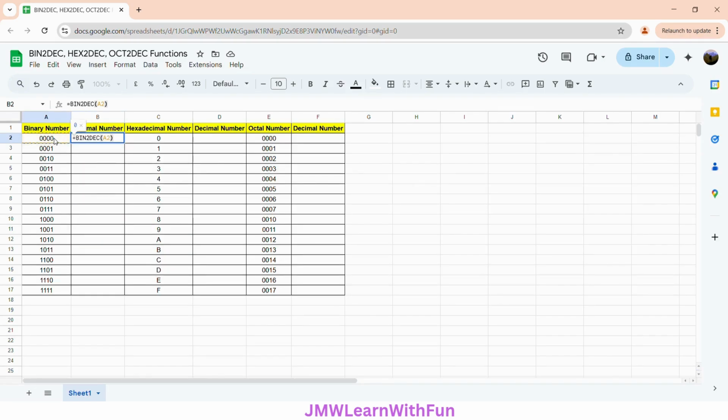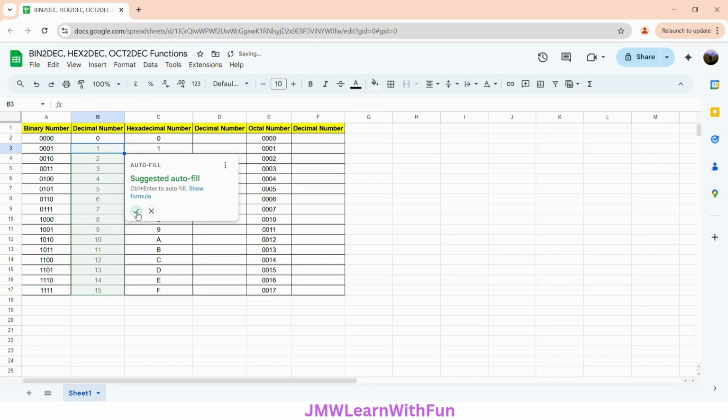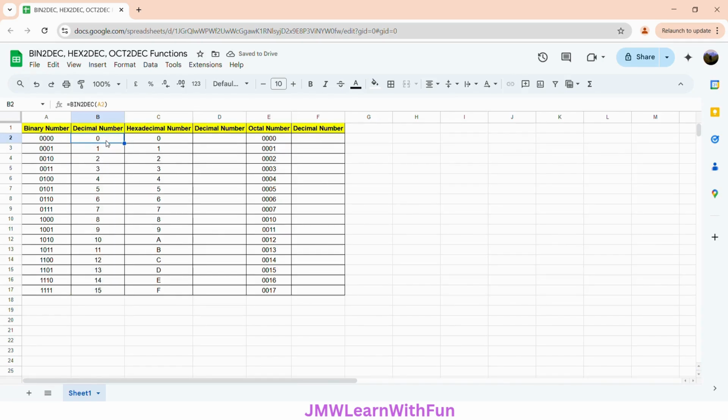Let's close the bracket for the BIN2DEC function. Let's autofill the data. We see that we get the decimal numbers from 0 to 15 for the binary numbers given in column A.